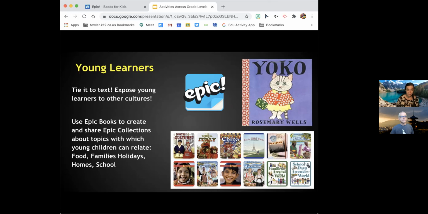And even better is that teachers can go in and create collections of books on particular topics. So here you see a screenshot of one of those collections, and it's all about culture. And when we're trying to expose students to the idea of other places, one thing that they can definitely relate to is food, families, holidays, homes, school. Those are concepts that make sense to young learners. So we try to give them texts on those topics about places from other cultures.